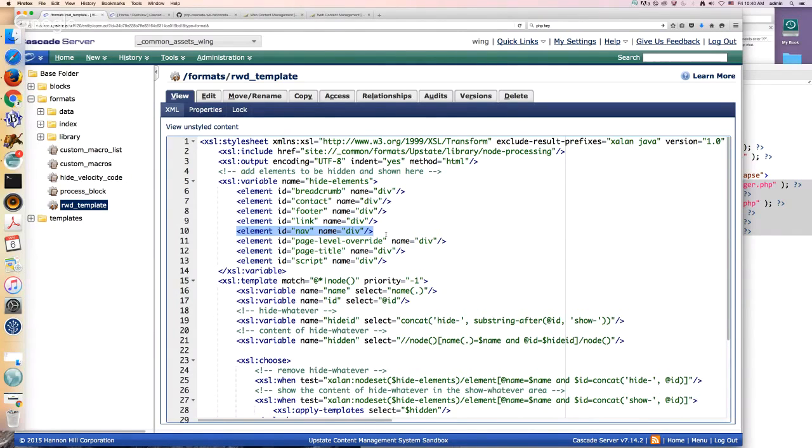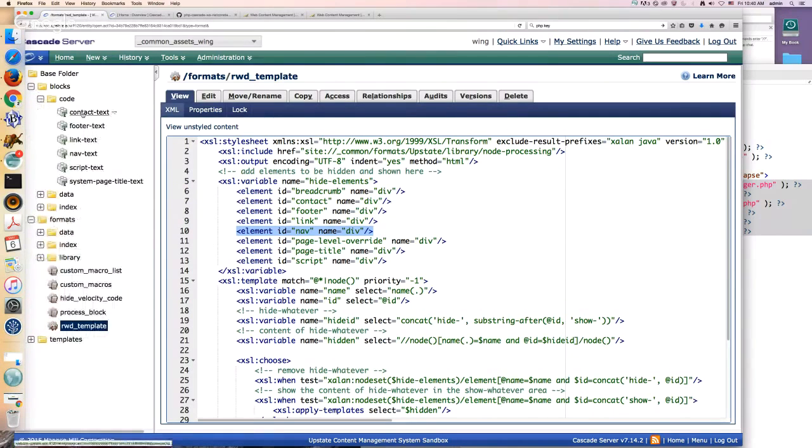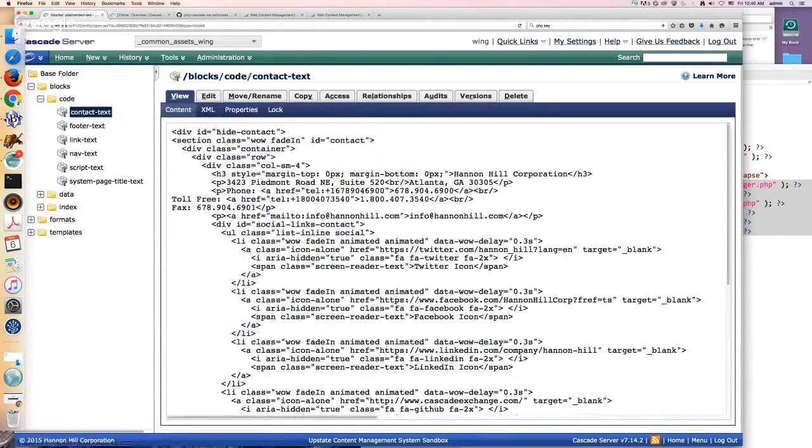Cool. But basically it's like this. You define the source, hide something. Let me just show you. I have, for example, contact. I have hide contact here.